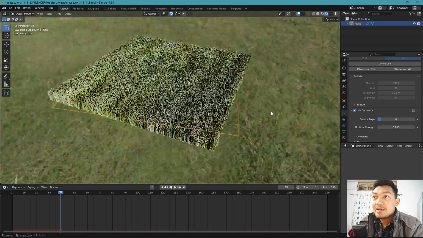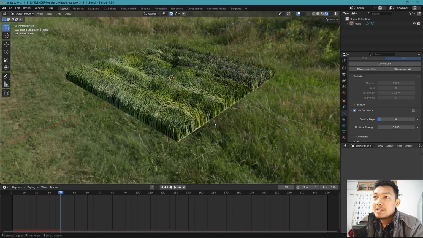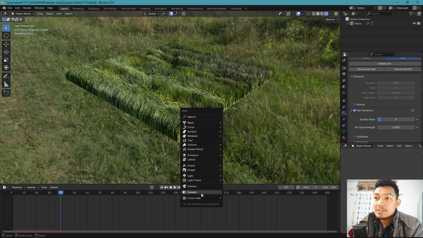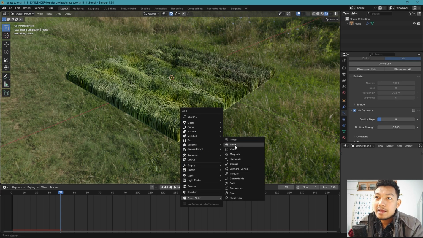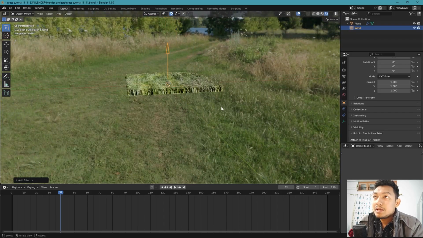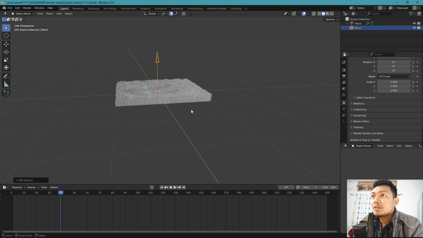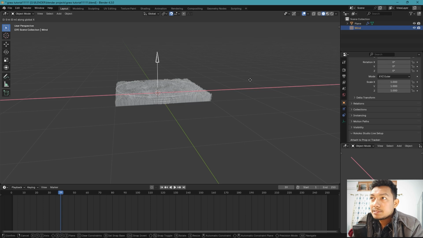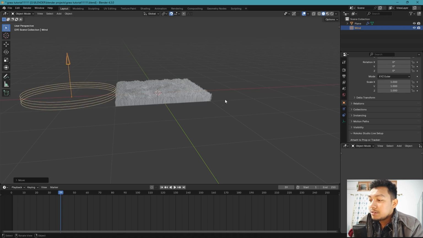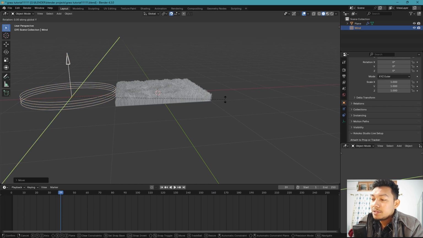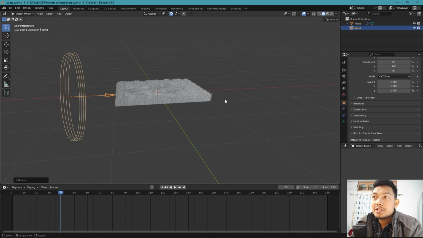So next we need to add some wind. To do that, press Shift A, come here, force field, and add wind. So this is the wind. And let's go back to solid viewport and bring this along the x-axis. G to grab this wind, and press X and move along this side, and R, Y, and 90 to rotate 90 degrees.